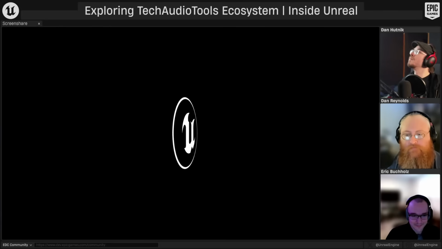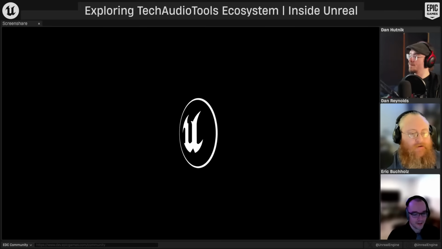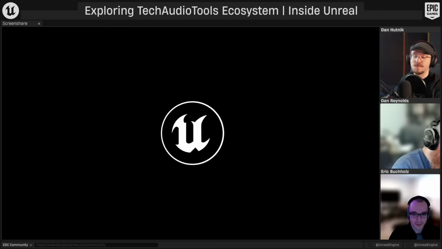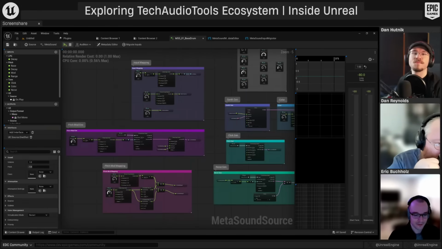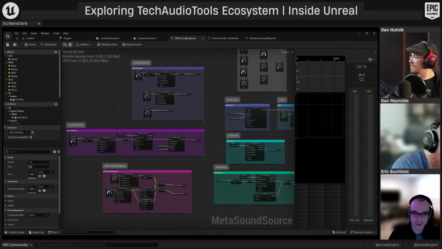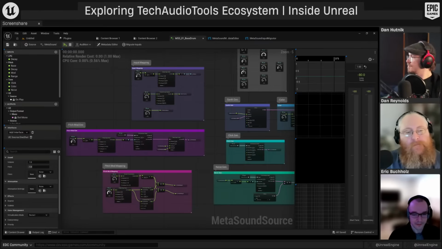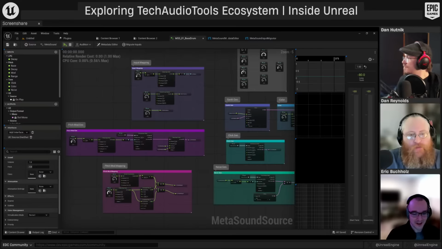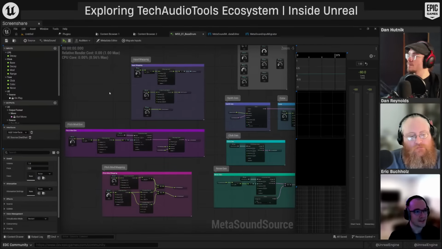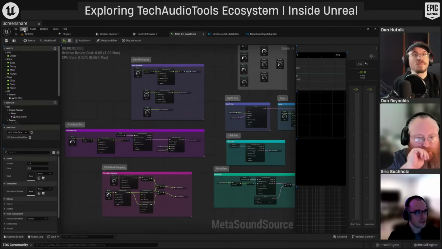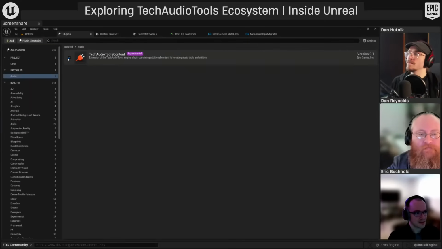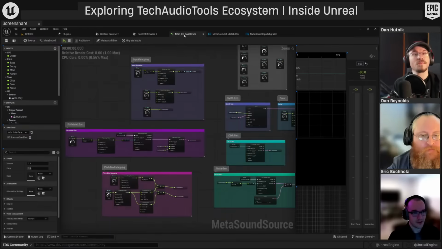Perfect. Yeah. So as Dan mentioned, when you have MetaSound presets that are built from graphs that have their own custom interface full of inputs, and you have a lot of these, we want to make tools that make it easier to manage them at scale. If you have the TechAudioTools content plugin enabled, which is available on Fab, as I mentioned, and I've already installed it and restarted, then inside of your MetaSound there are a couple of tools up here at the top on the toolbar. These are from the Fab plugin.